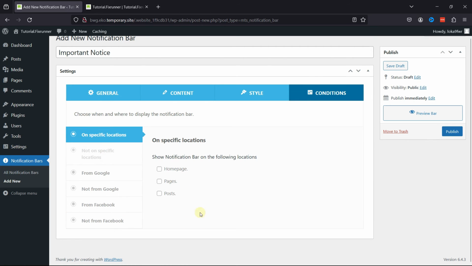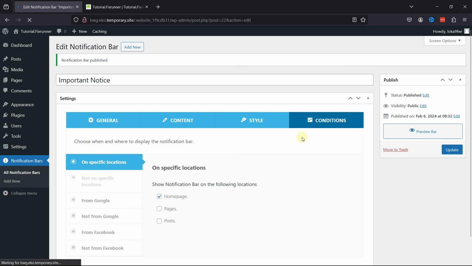Now, moving next to condition settings, you can choose when and where to display the notification bar. You can display it in some specific locations. You can explore all options on your own. And once done, it's time to publish the settings. Let's check the plugin in action.